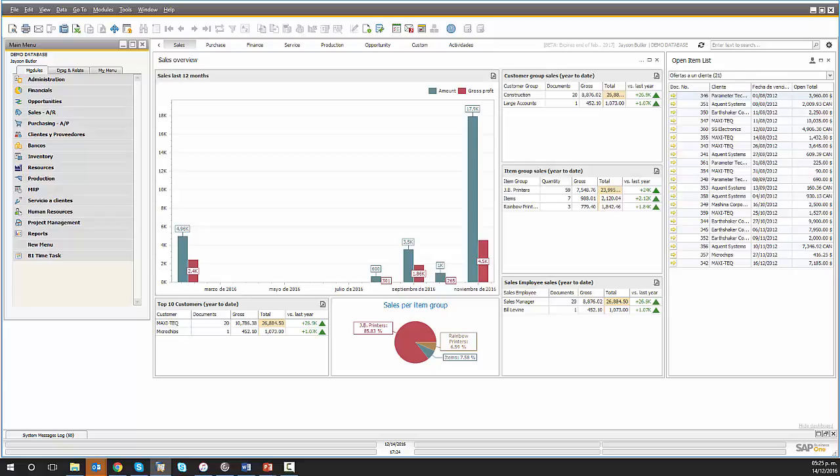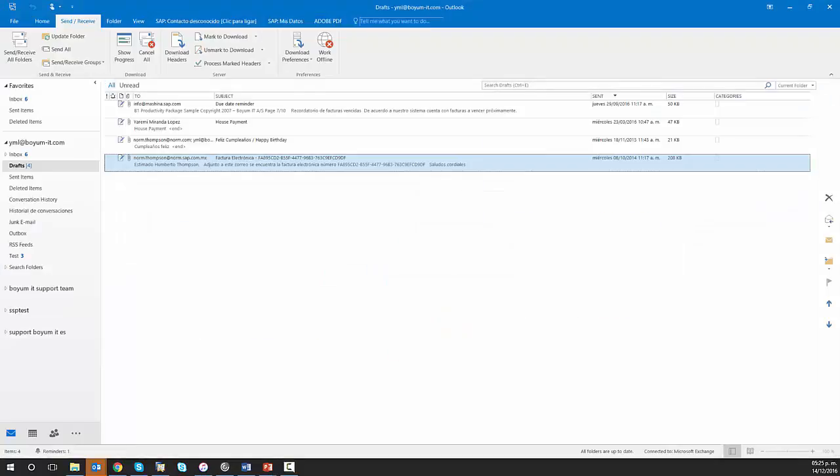Here I have a demo database using B1 usability package and also with the activation of the B1 Print and Delivery model. As well, I have here my Outlook. For demo purposes, I set up the configuration to send the emails directly through my draft folder, but in a live environment, you can activate the system to send them directly to the email address selected.